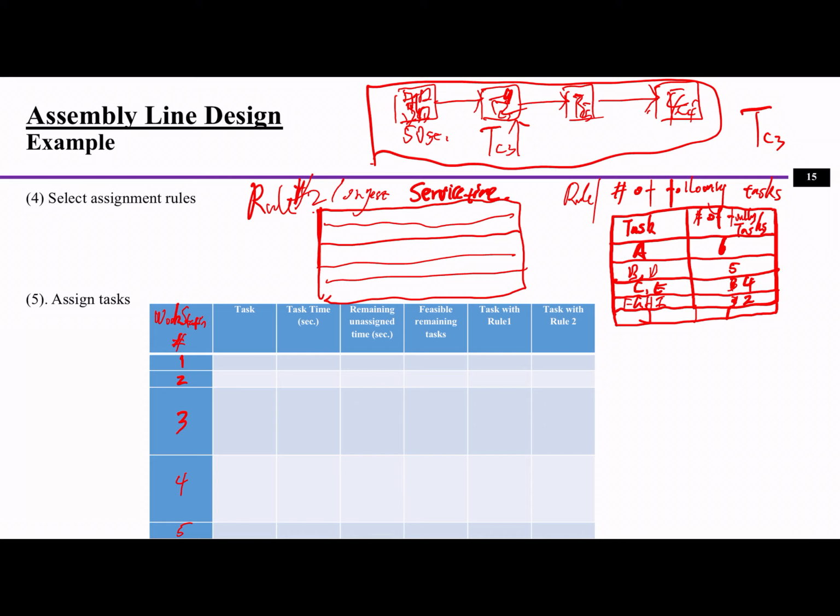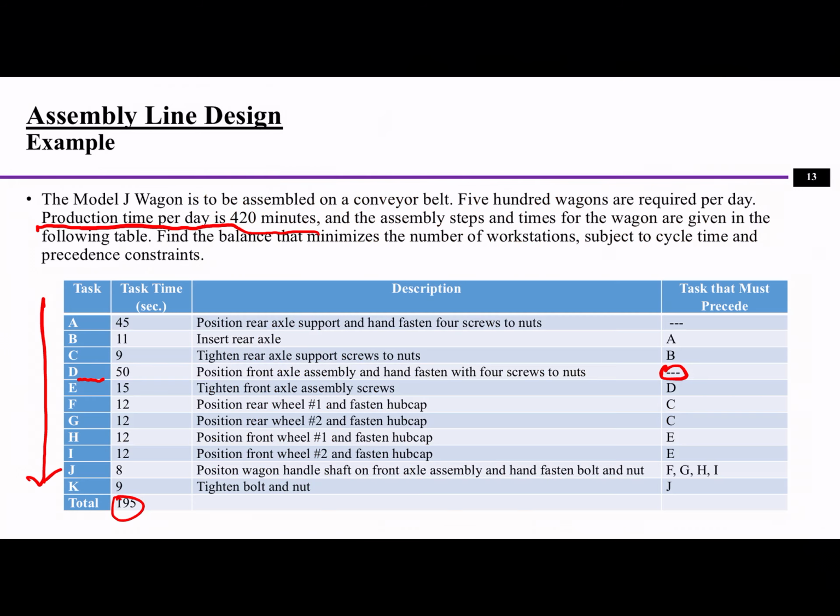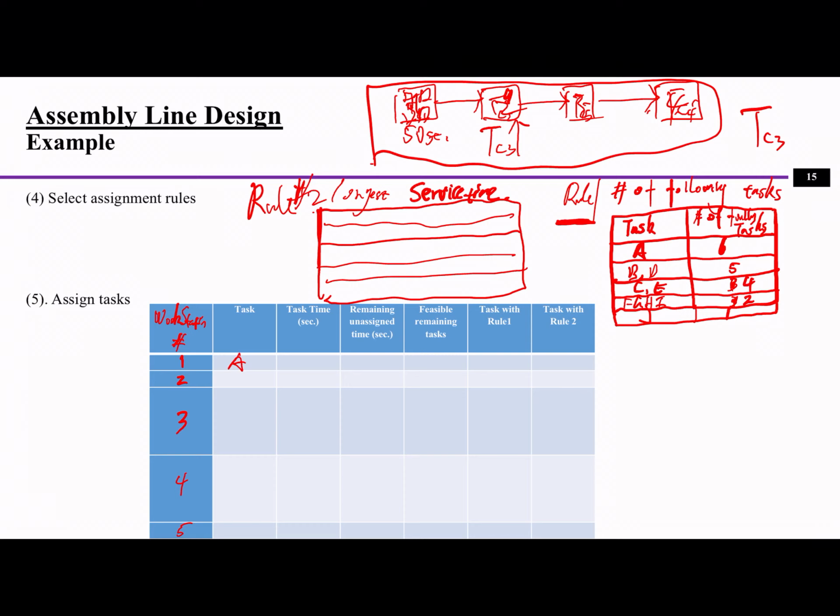All right, now let's look at the first station. The first station always starts with rule 1, right? Our rule 1 is number of following tasks. We know A is the first task we want to assign, so we put A here. And for the task time, we have to go back to the table to find it: 45. So A is 45.